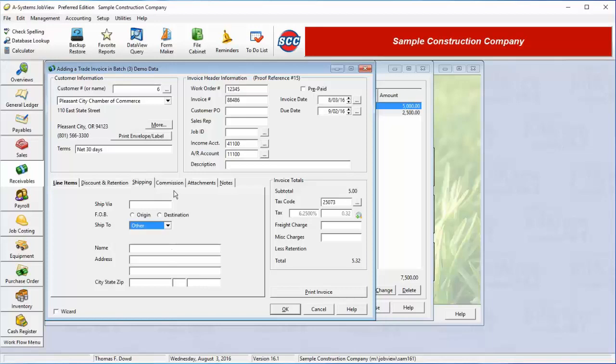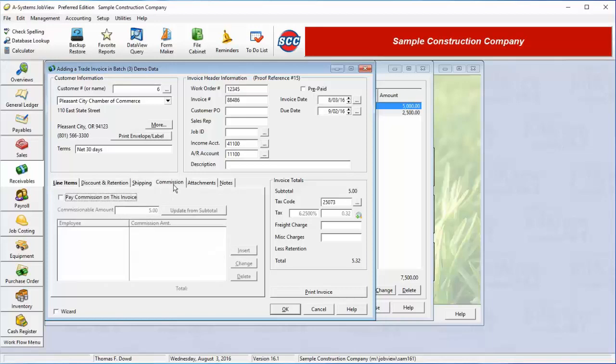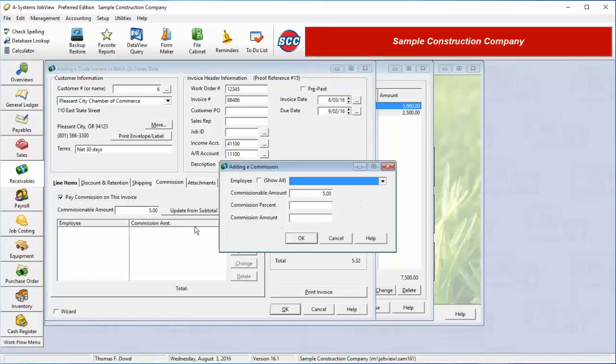On this tab, we can indicate whether this invoice is commissionable to one or more of our employees. If it is, we select the employee. If the system finds a commission percent stored in the employee record, it will automatically multiply the invoice amount by the commission percent and place the projected commission amount here. These commissions will be automatically pulled by the timesheet entry program during payroll processing.